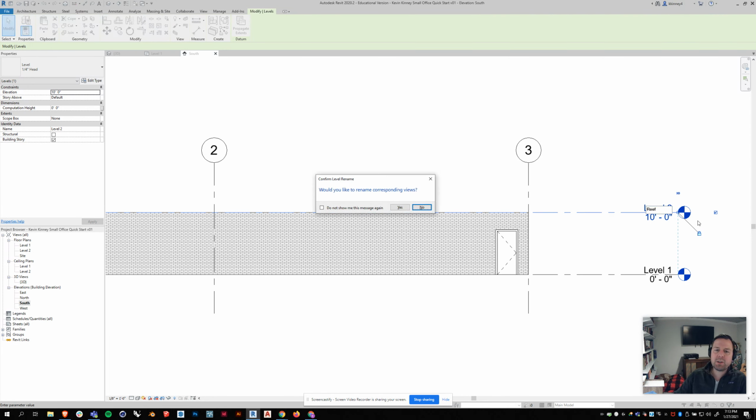I'm actually not going to put a level 2 in here. I just want to change this to the roof level instead of level 2. This level 2 is just what this program has given me as the default template. We can move these levels wherever we want. So 10 feet, that's fine for now.